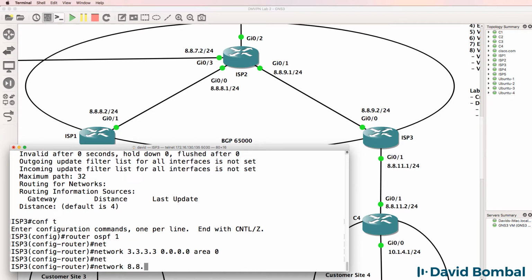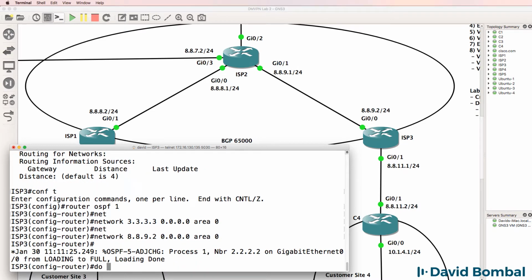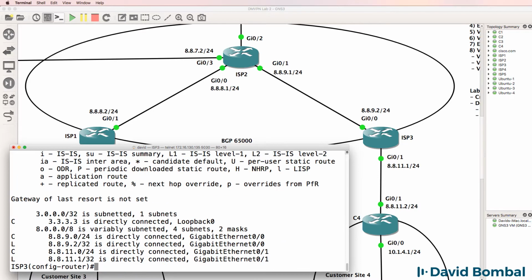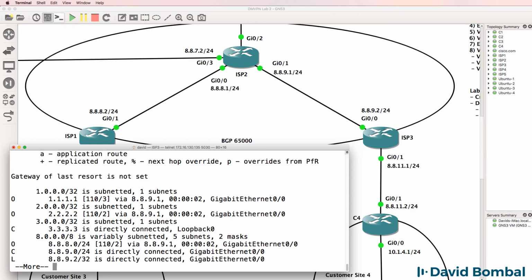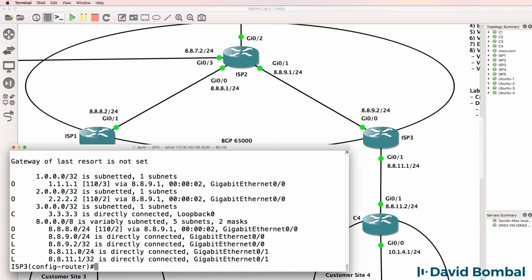Network, advertise the loopback into OSPF, advertise network 8.8.9.2. We can see that an OSPF neighbor relationship has been established. Show IP route. Hopefully we'll learn some routes through OSPF, and we have. There's the loopback of router 1, the loopback of router 2.